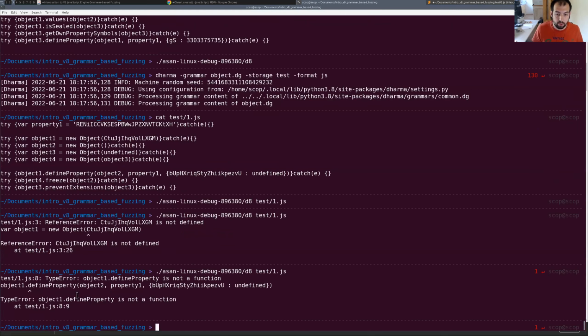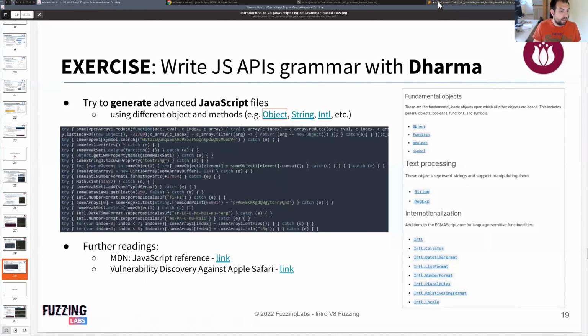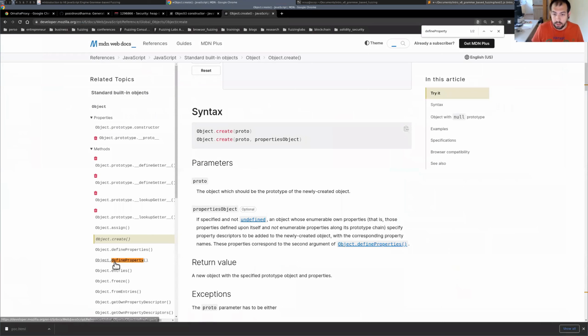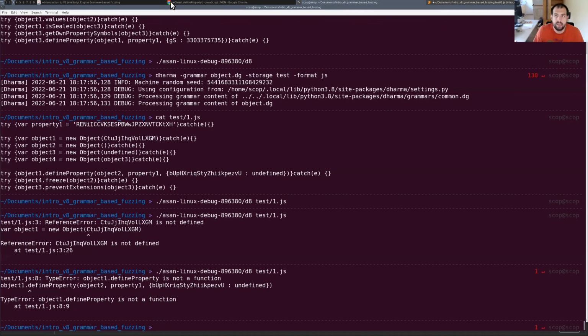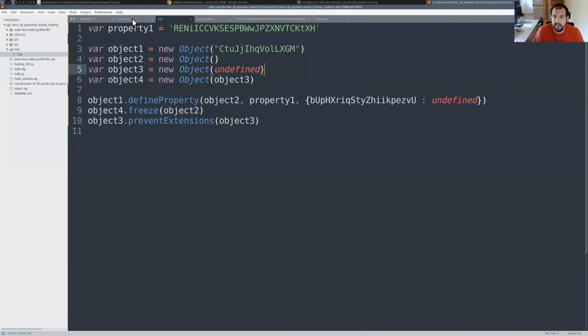Define property is not a function, so that's interesting. Again, it seems that this function is not a function anymore. At least when I created this grammar some time ago, it was a function, but maybe things actually evolved. Weird, because as you can see, object define property, it's a method, but what you can see right there is object dot define property. So we are not calling this function in the same way as the other. So in that case, for my function to be good, it should have been something like that instead.